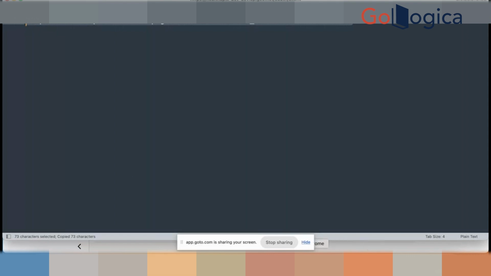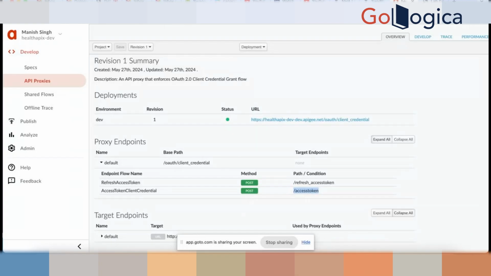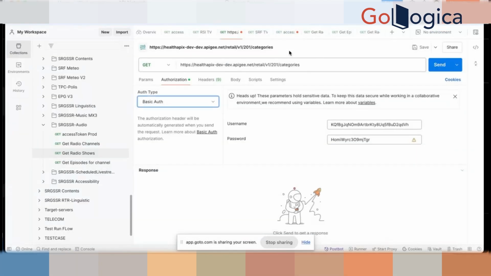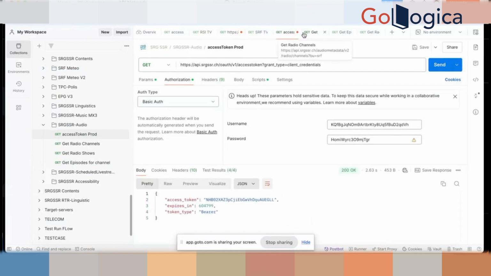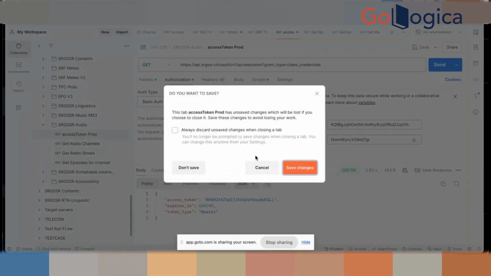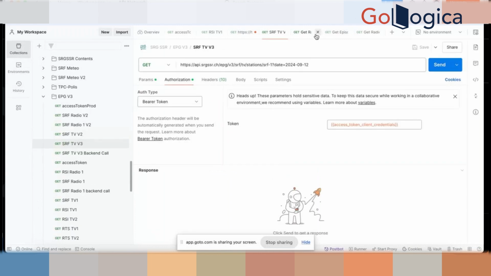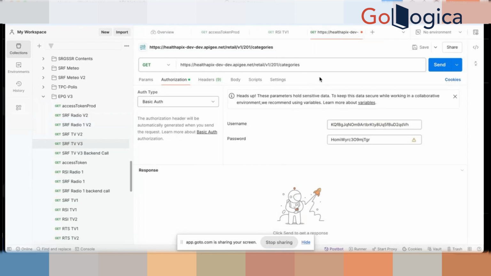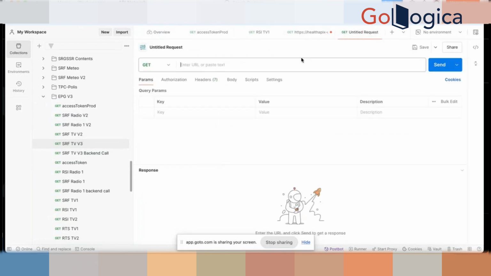So in the chat, in Postman, let me clear these things. Yeah. So in Postman, click on this plus sign on the tab. We are adding a new tab. So in Postman, click on the new tab.